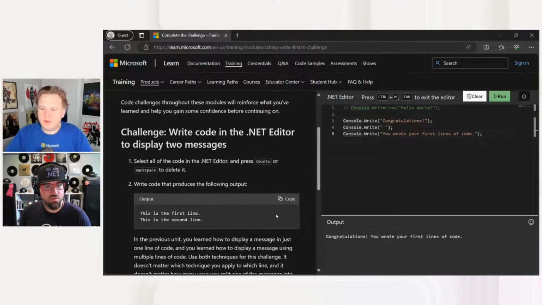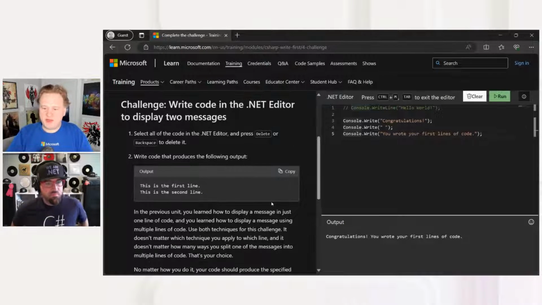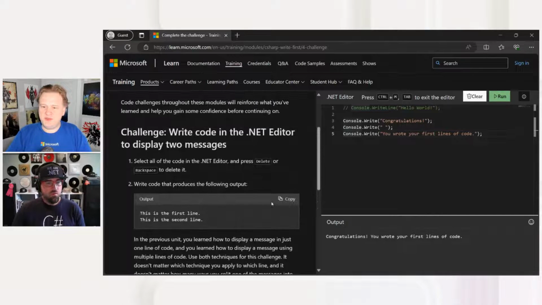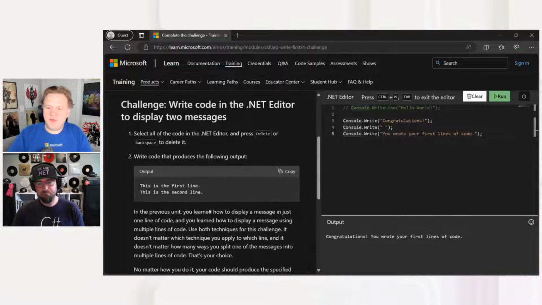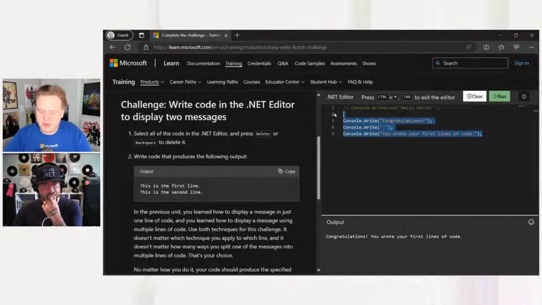So there's a challenge. Yeah, we have a code challenge to do. They want us to write the code in the .NET editor to display 2 messages. We want to display this is the first line and this is the second line. So what do you think, David? There's a bunch of ways we could do this.